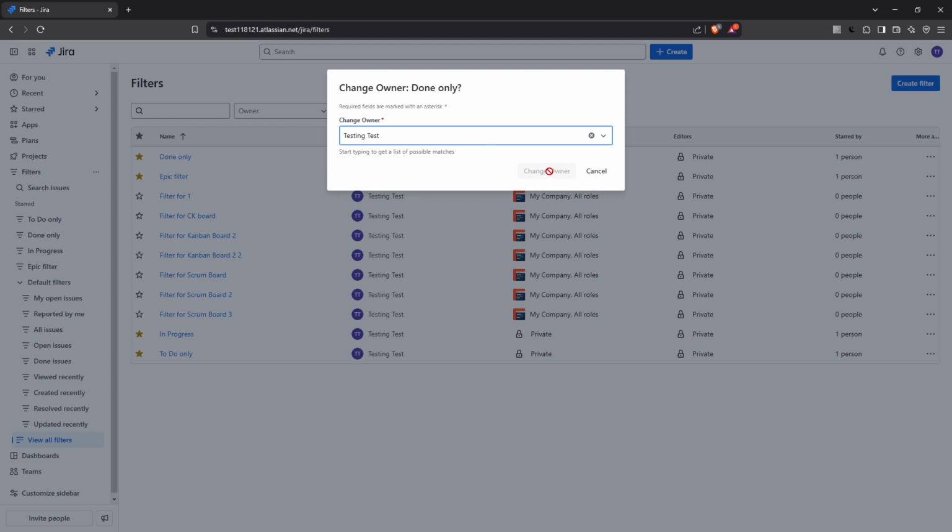By following these steps, you can conveniently change the owner of a Jira filter, thereby enabling seamless collaboration and task management.